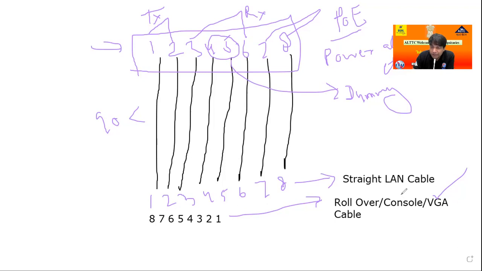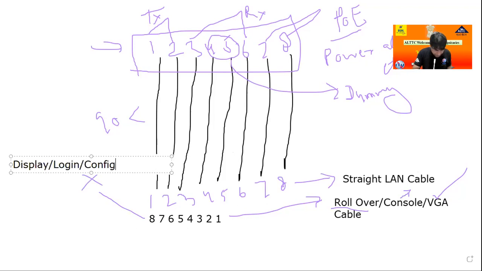Okay. The console cable, as already seen, has RJ45 on one side and a female type connector on the other side, and the rollover has RJ45 connectors on both sides. So this cable is not used for communication. This cable is used for display. You can say login. Sometimes you can say configure purpose. This cable is used for such purposes.